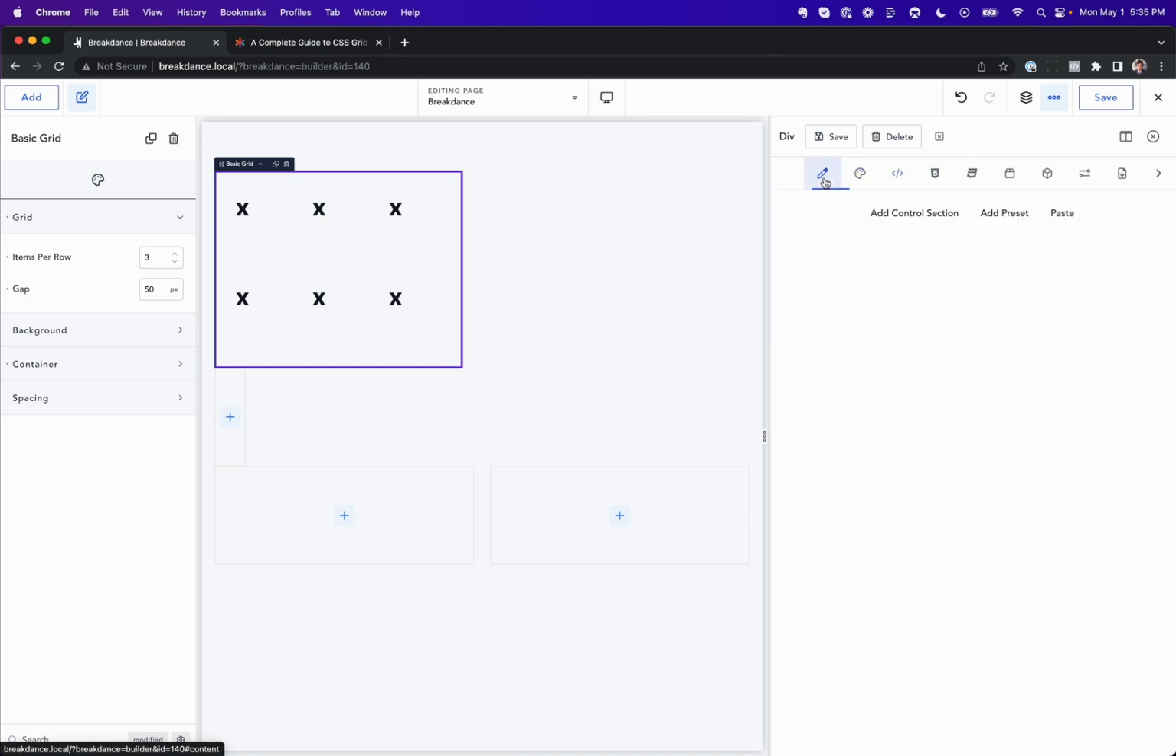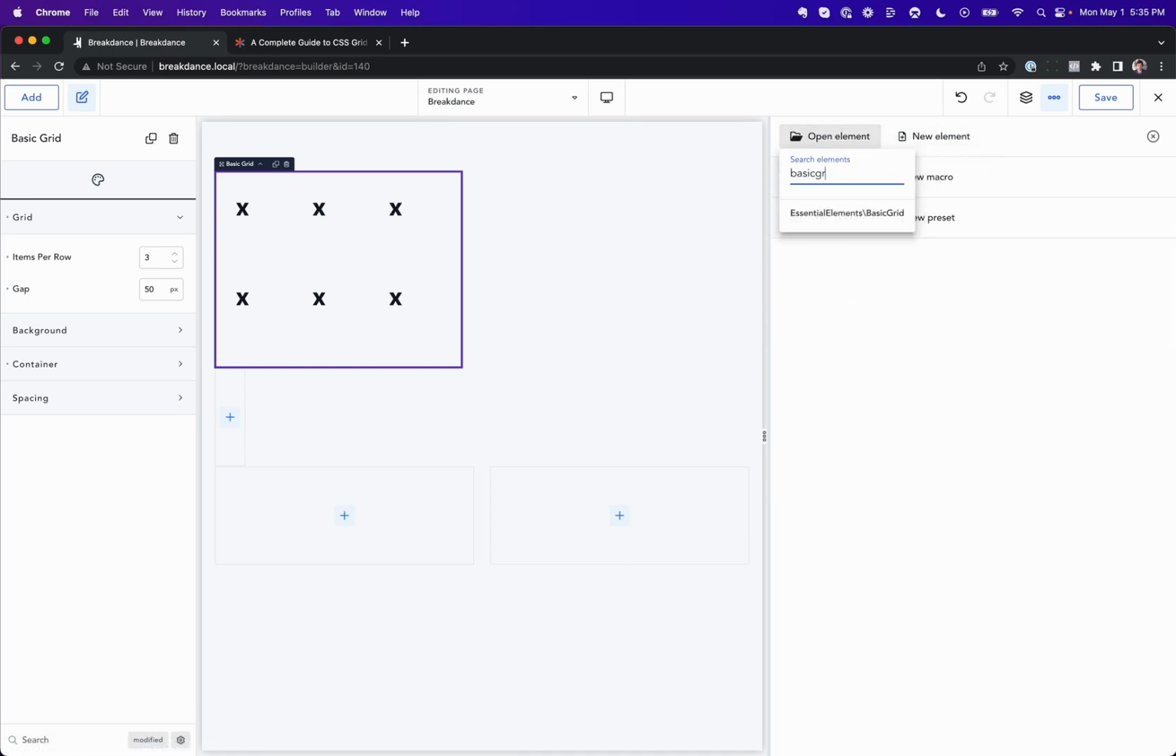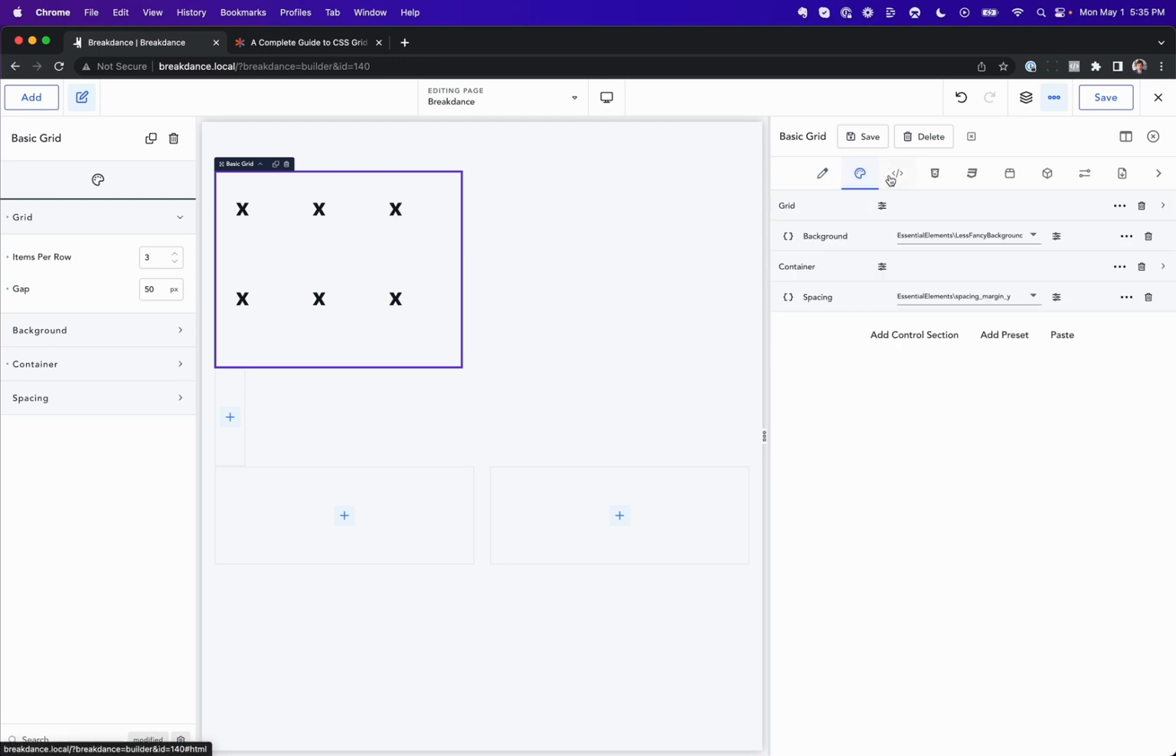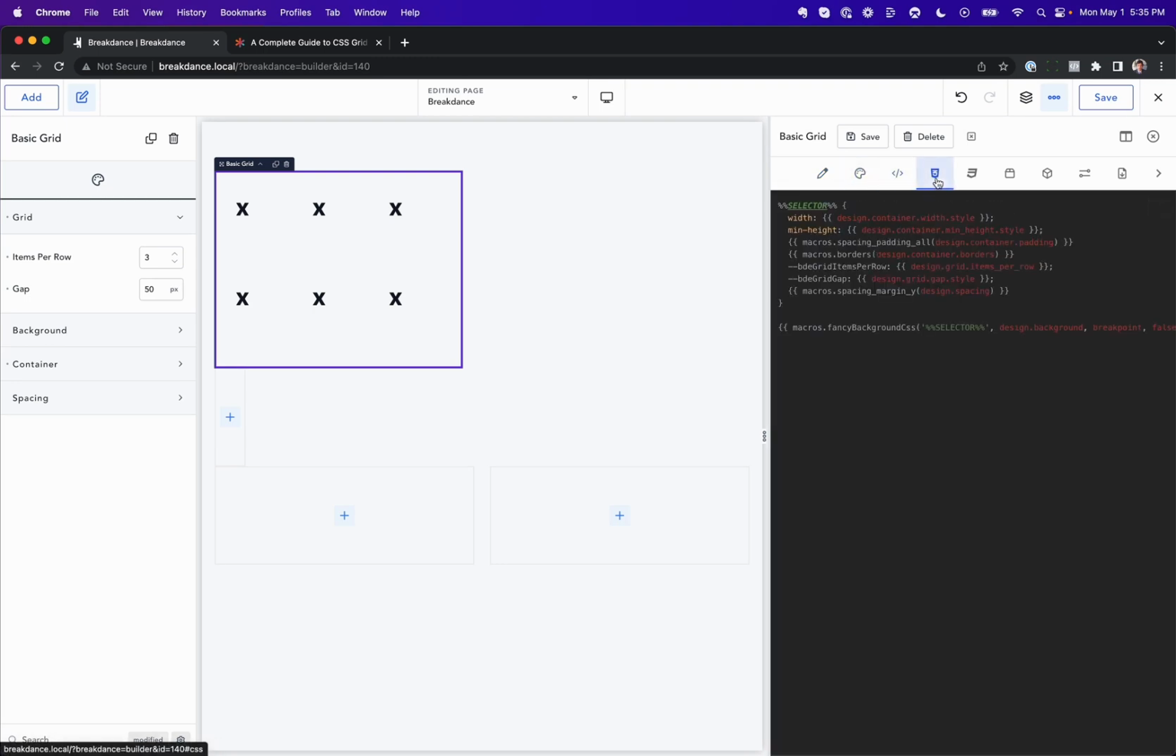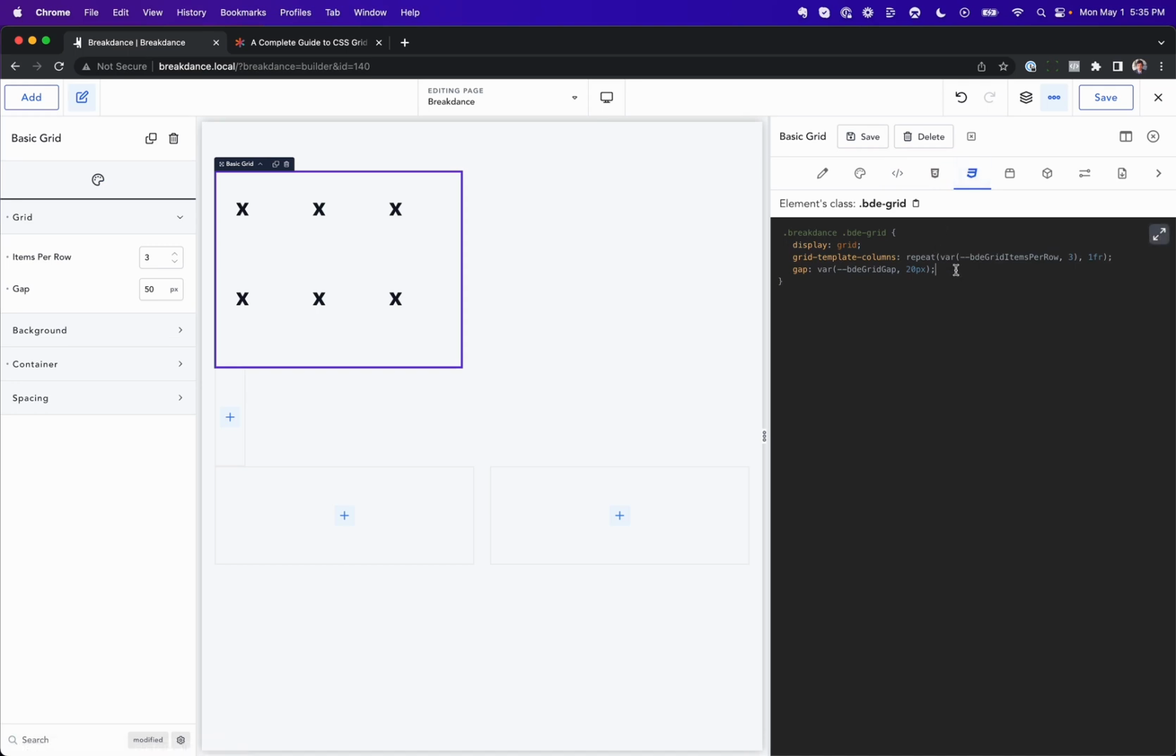Okay, we're going to do the same thing on the basic grid. And note, when you're building elements, you can open up any of our elements to see how things are done, because for the most part, they're all built in Element Studio. Okay, let's go to the default CSS. We got our grid.